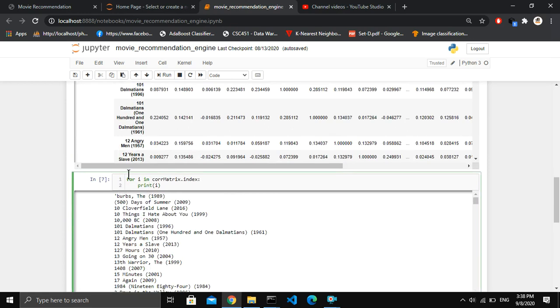This line of code prints the indexes of the core matrix. Here are the indexes. In the indexes you find the movie names. This is the name of the movies.